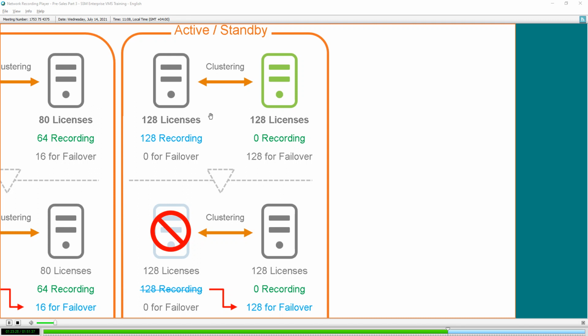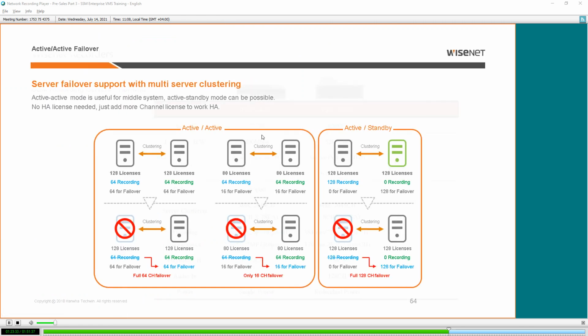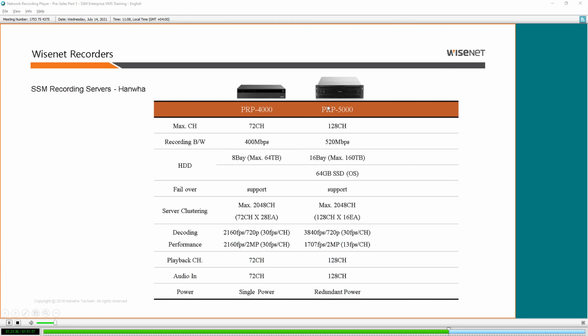Now, for those customers who don't want to consider licenses, you can buy a Hanwha server, PRP 5000 or PRP 4000. They come preloaded with the licenses, 128 camera licenses. You don't have to buy separately. Just like an NVR, you're buying a Hanwha server, it comes with a preloaded license. All right. I hope you got this also. If you want failover, buy one more PRP. It will come with its built-in 128 licenses.